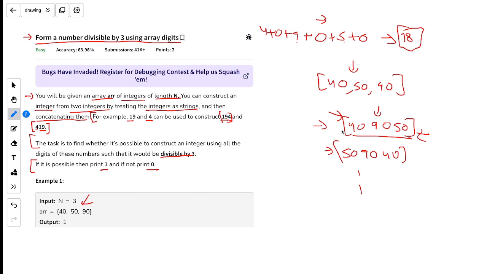So what we can do is form this number and then simply return 1 as the output, because we are able to form a number, right? This is what we need to return. Now this is about the problem statement. I hope the problem statement is clear to you, so let's talk about the solution now.